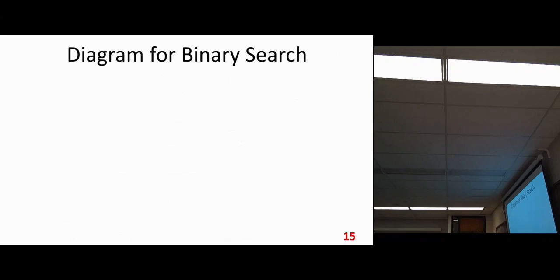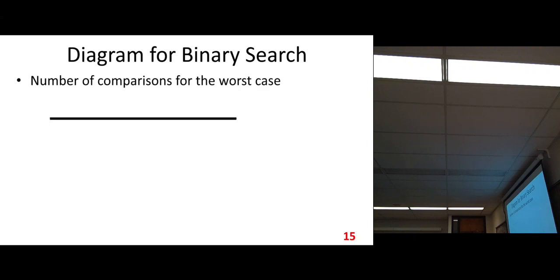Now, diagram. So after we understand that, then the remaining is pretty easy, very straightforward. Number of comparisons for the worst case. Now, let's go through the whole binary search, and we want to see what is the worst case. Best case is easy. The first time, you get it. The hard part is the worst case. We want to see the worst case.